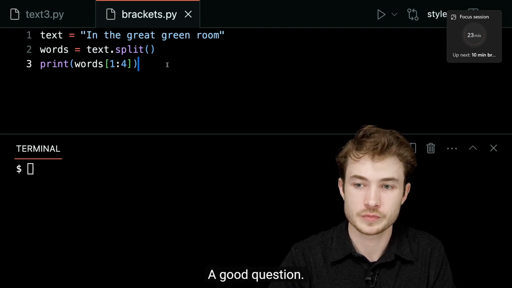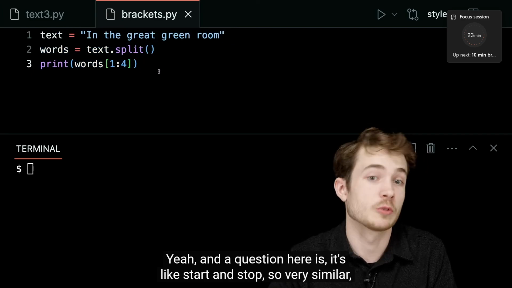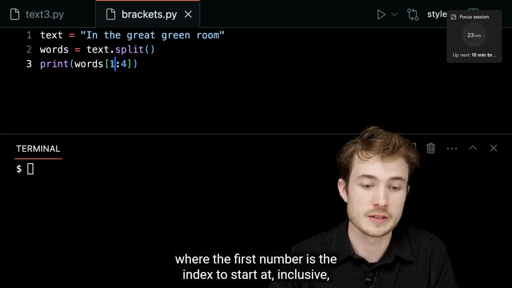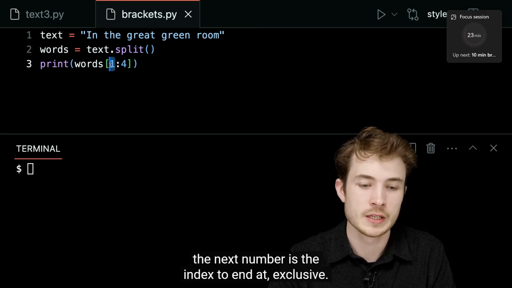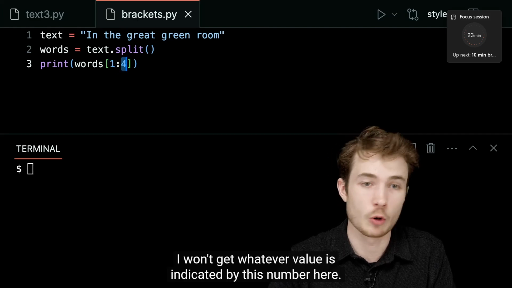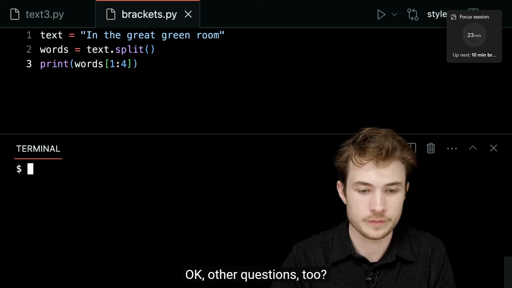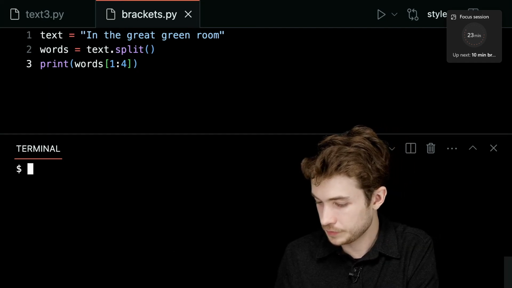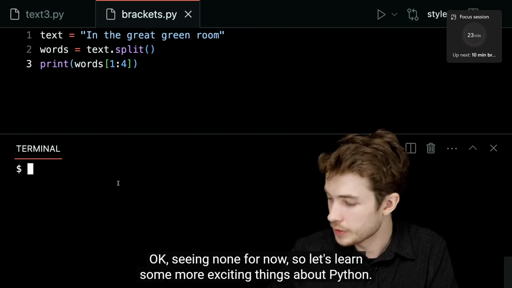Good question. Yeah, and a question here is that it's like start and stop, so very similar, where the first number is the index to start at, inclusive. The next number is the index to end at, exclusive. I won't get whatever value is indicated by this number here. OK. Other questions too? OK, seeing none for now.